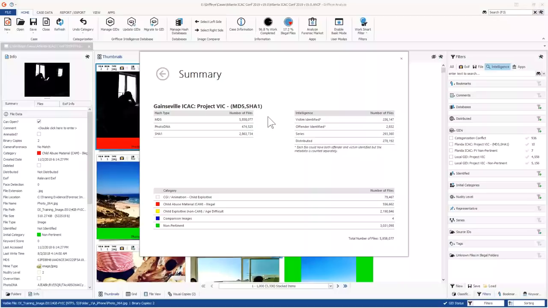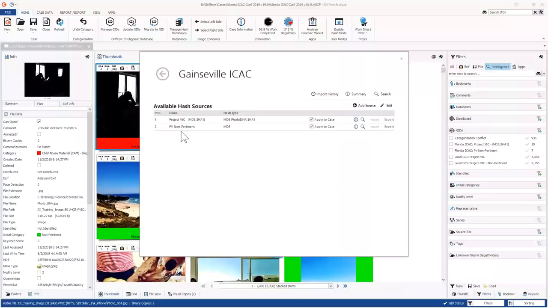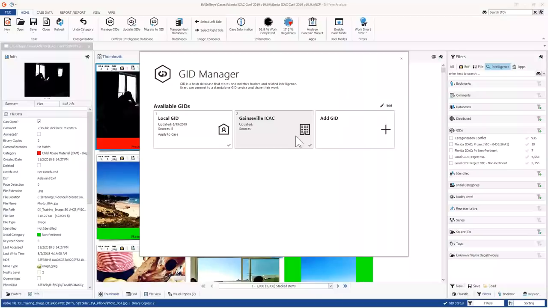So imagine now that I wanted to get access to the full Project Vic set there. That process would have historically taken me several hours. I would have had to download JSON files, taking a long period of time, and then individually upload those and import those into my own databases. But now I can simply click add GID, connect to it, and I'm good to go.